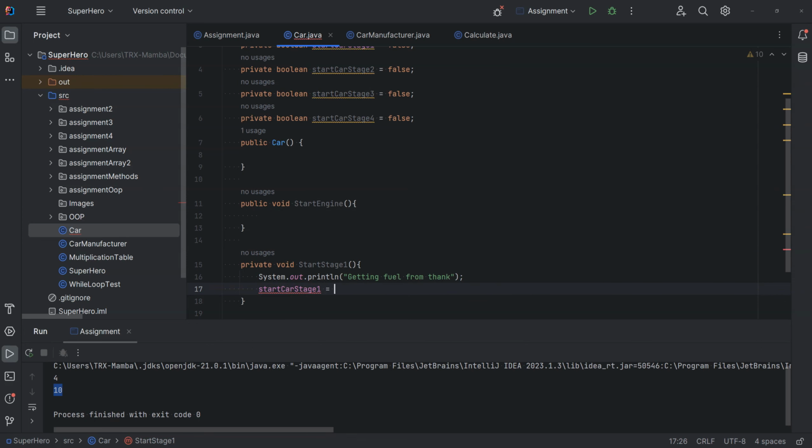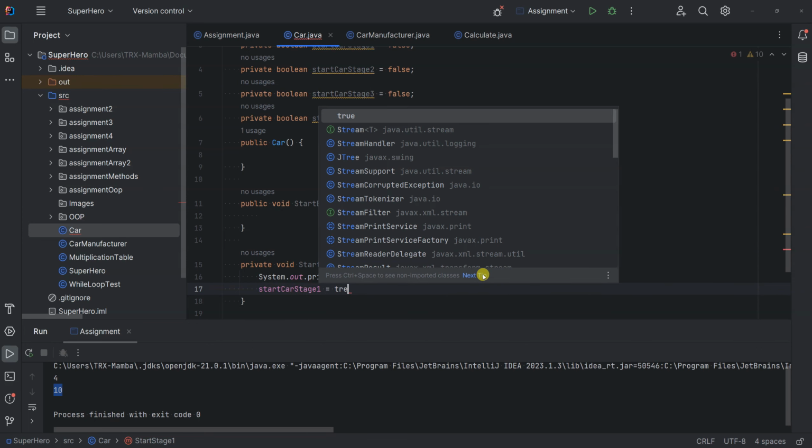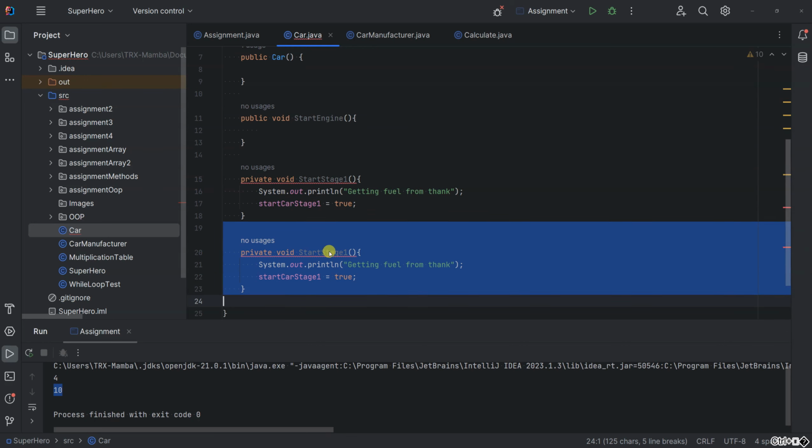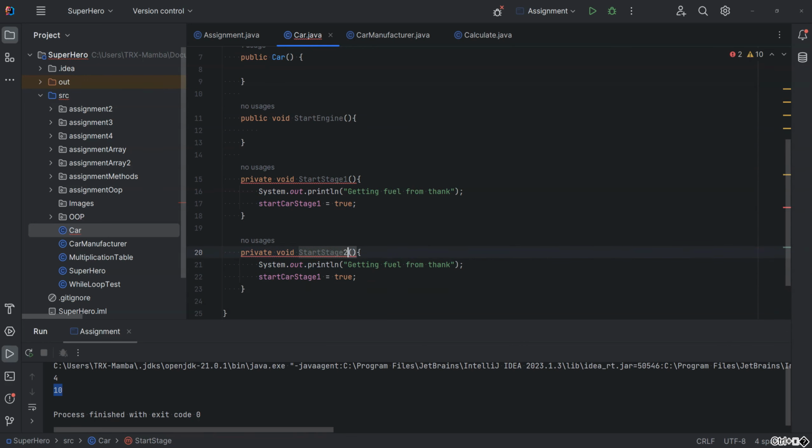Then I'll go to the second one. Let's duplicate this and go to stage two. Stage two will be maybe what happens when you start a car again. Let me see, I'll just say combustion. I don't know, it's irrelevant, but let's just say it because it's cool. So that's the stage two that needs to happen. Let's go to stage three. Create another method for stage three.